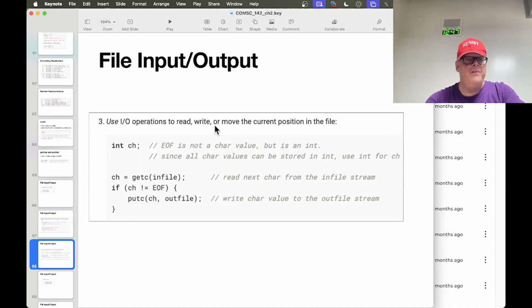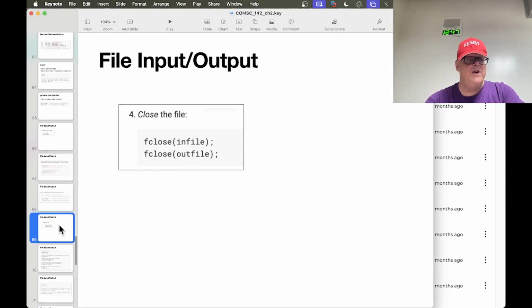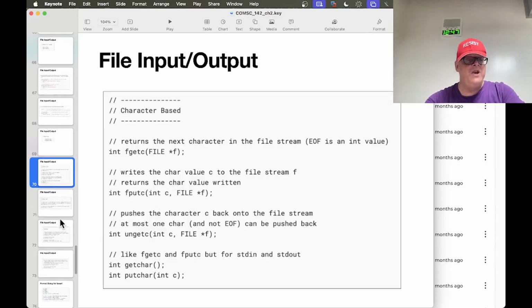You do them with, you could use getc to pull characters in one by one, and putc to put them out one by one. That's one way to do it. The other way to do it is, that's how you close them. The other way I usually do it is with scanf, which should be coming here. Here we're doing characters again. Character-based reading and printing.